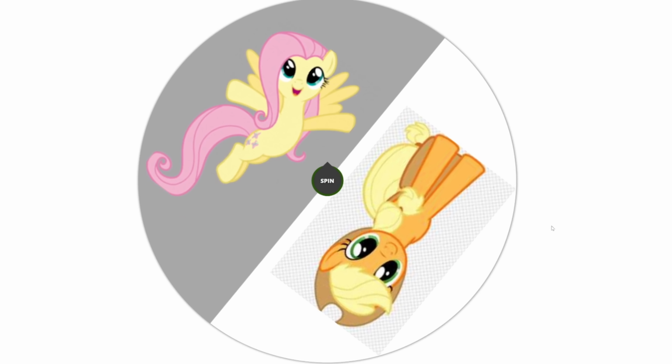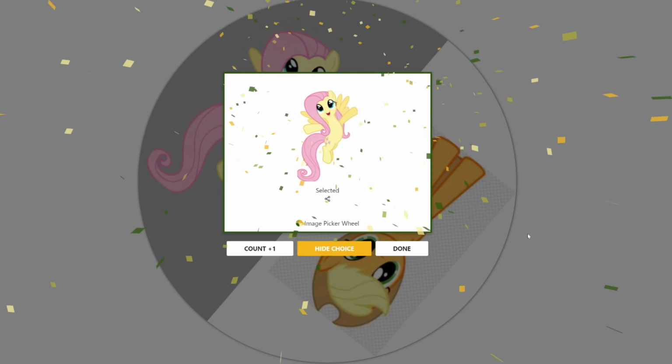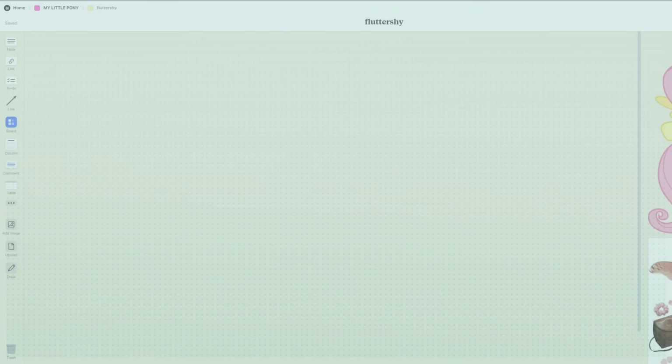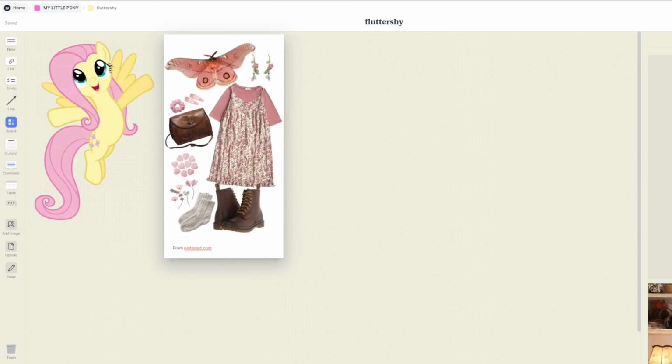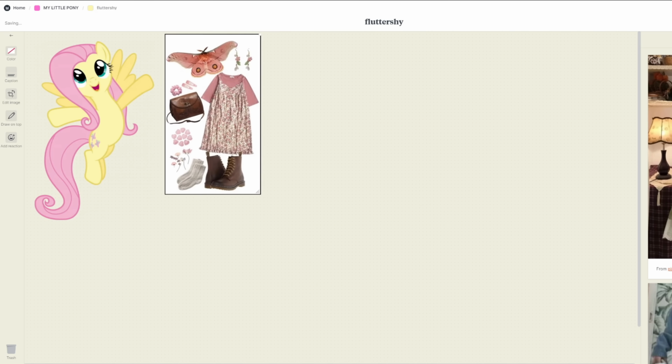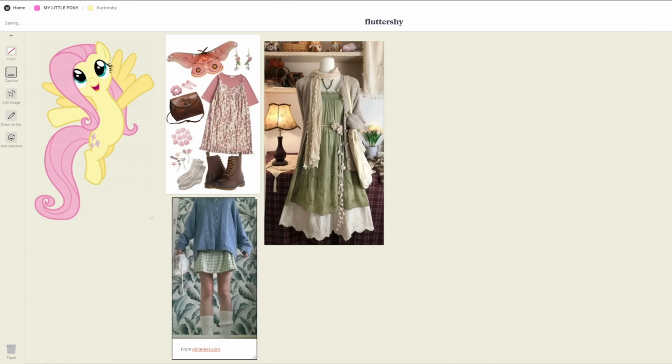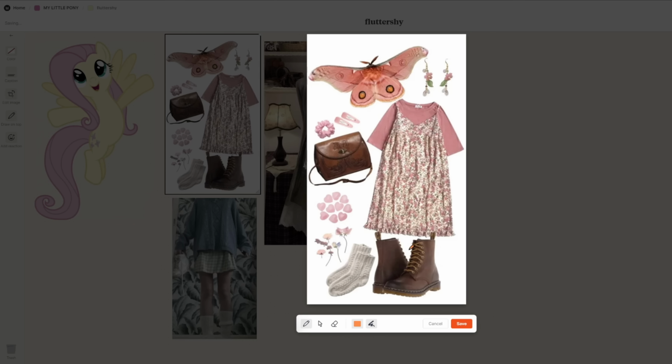Okay, Fluttershy! I can do Fluttershy! And I will! So, let's see Fluttershy's board. Immediately, my thought went to cottagecore, cozy, mainly dresses and skirts, maybe some floral. I had a lot of ideas for clothes.